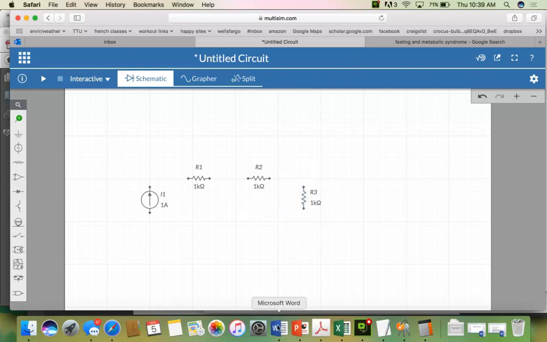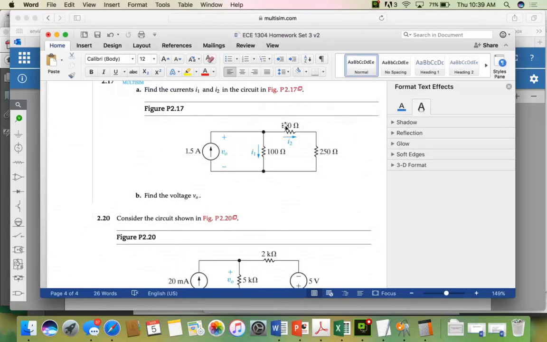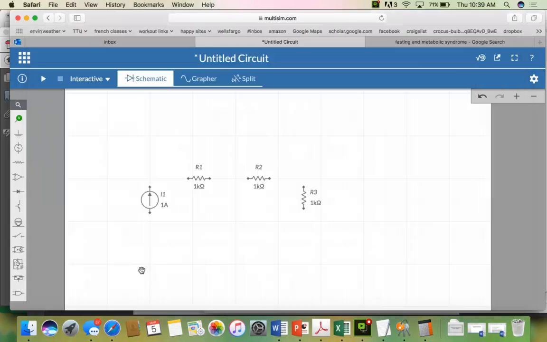So back to the circuit, you can see these two are in series. This one, I'm going to need to reorient. And then here's my current source. So let me come here and we'll flip that one around, move it down. So now what we're going to need to do is hook all of this together.